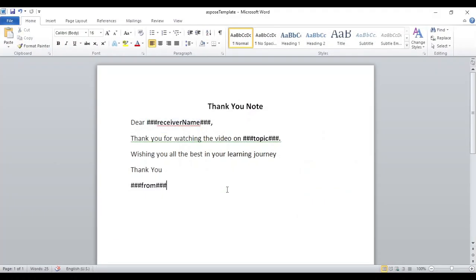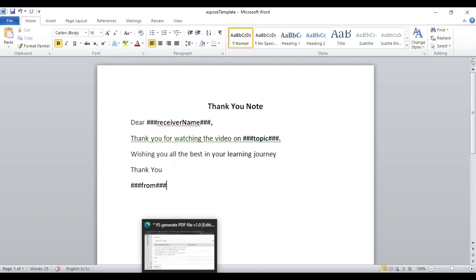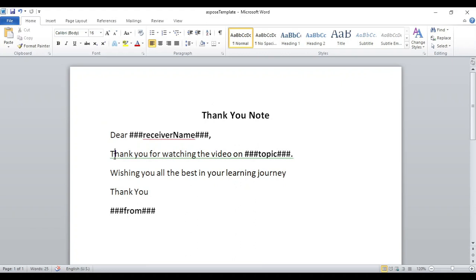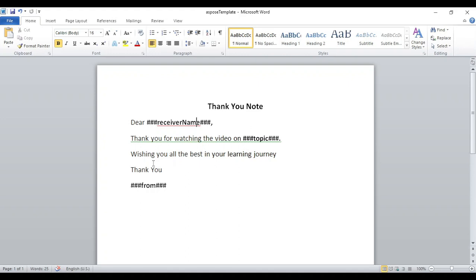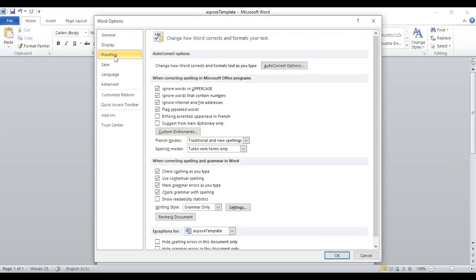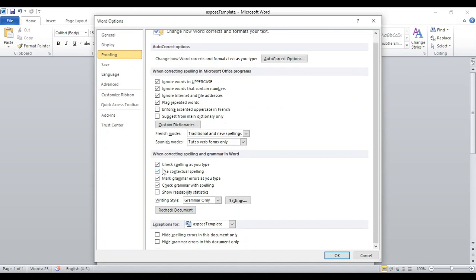So what we can do here is we have to make our template like this. This grammar mistake and spelling mistake might cause this error. I saw it in the community only. So we will remove these checks, like grammar and spelling mistake, and then we'll see. In order to remove it, follow these steps. Go to the file and then options, and then go to the proofing, and here you can see check spelling is there. Uncheck that, mark grammar as this, and check grammar, and remove all these things.